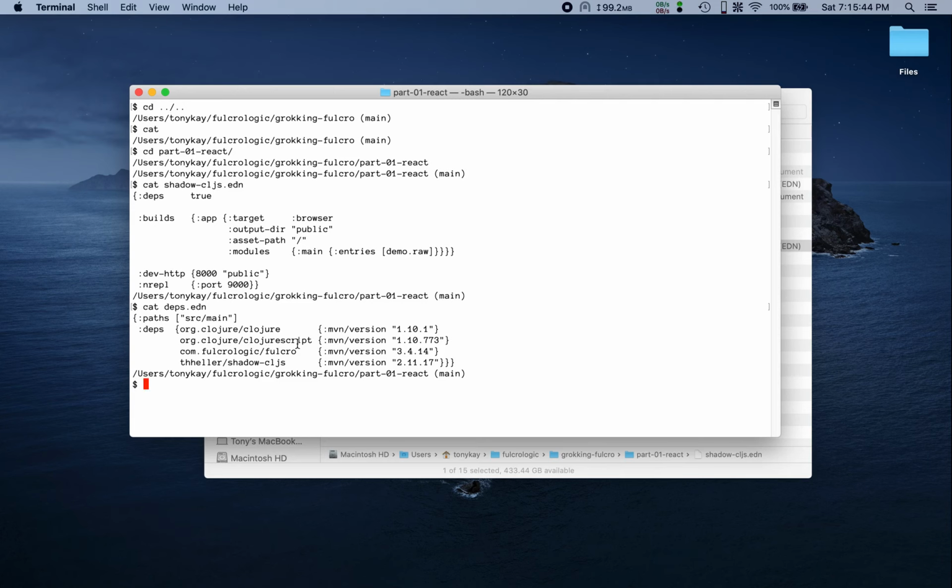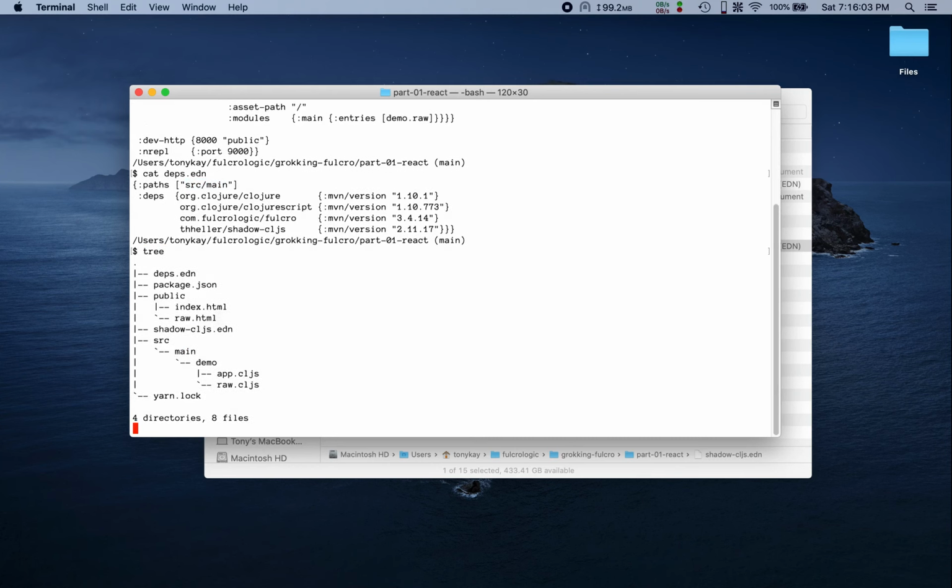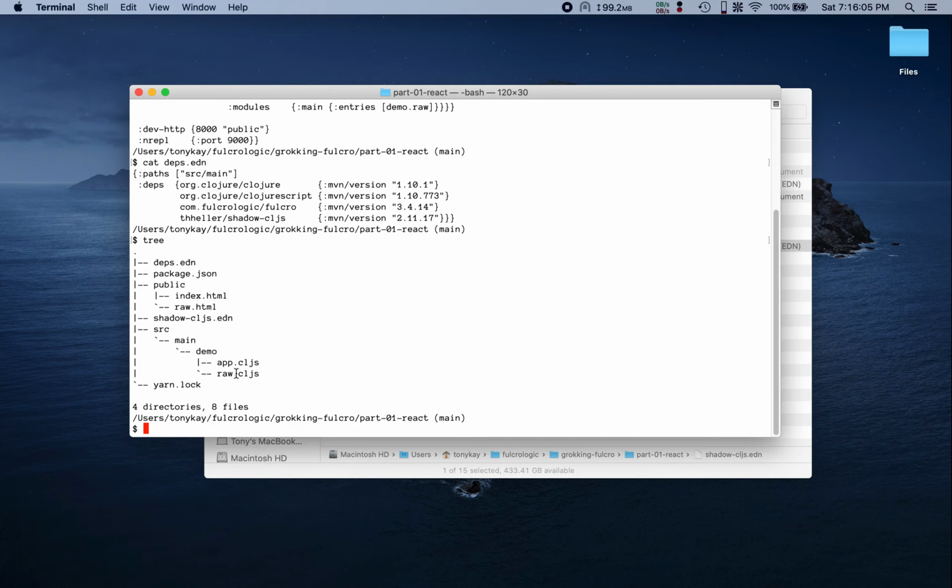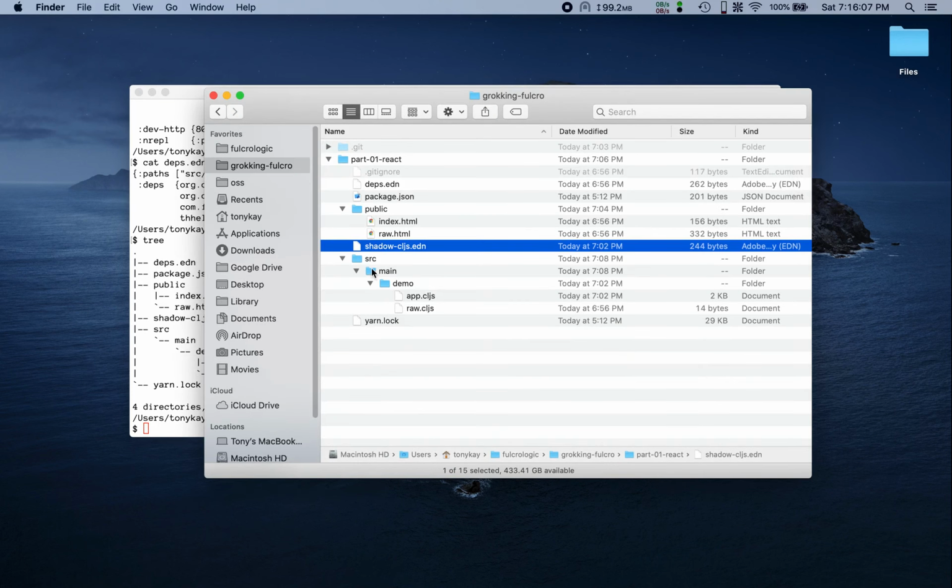I've got Clojure, Clojurescript, I've got Fulcro on there so I can show you Fulcro stuff, and then I've got Shadow CLJS as a dependency, and I would typically make this a bit more separate and customized, and there'd be a lot more in here, but this is sufficient. And then I've told it source main is the directory I'm going to use in the project, and you saw that out here in the Finder.